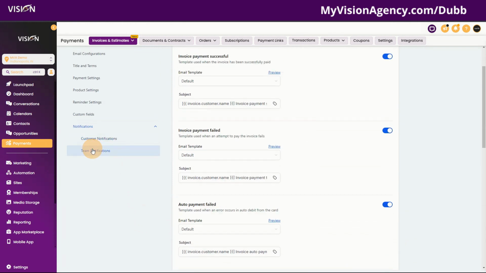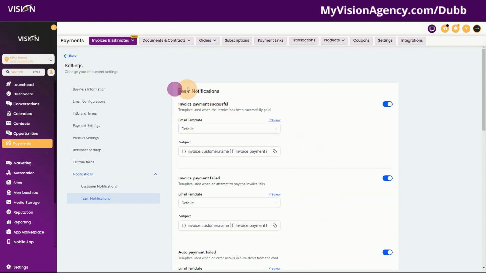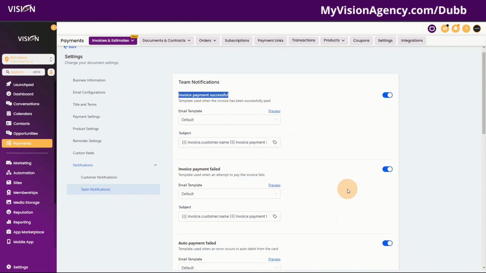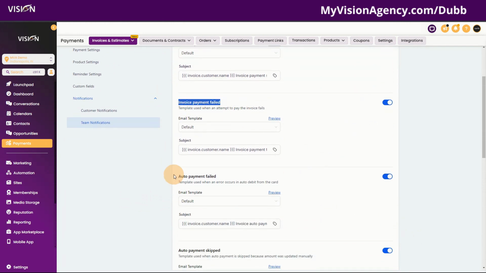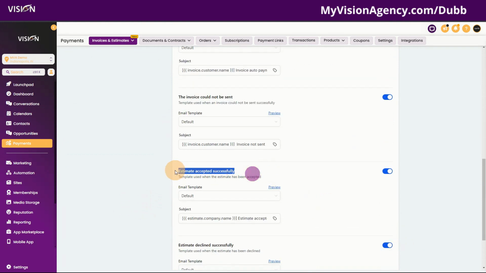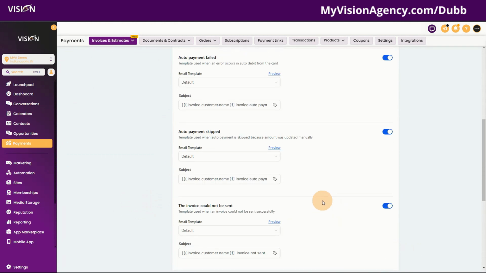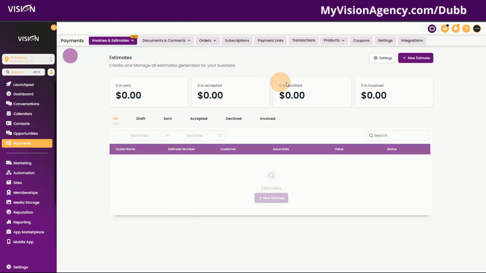Okay. And then that's for the customer, but you also have the ability to set your team notifications. So when an invoice payment is successful, this is, of course, the email that's going to go out. This is the subject line. If you don't want any of these emails to be sent out, you just toggle this off. Okay. So invoice payment failed, auto payment failed, auto payment skipped, the invoice could not be sent, estimate accepted successfully, and then estimate declined successfully. Okay. So let's go back here now.